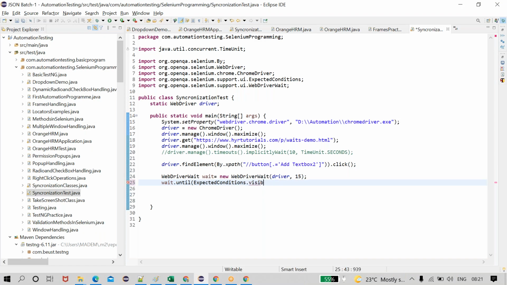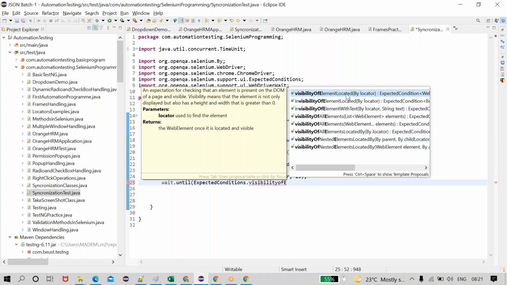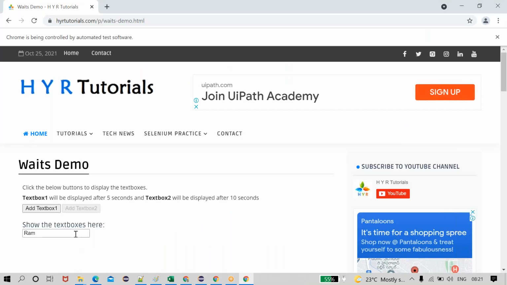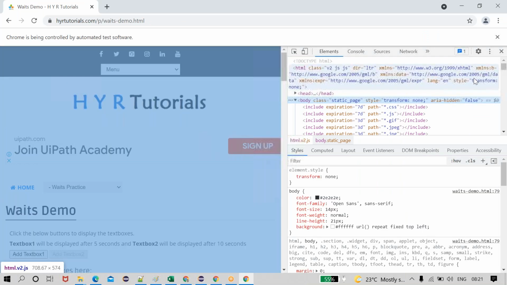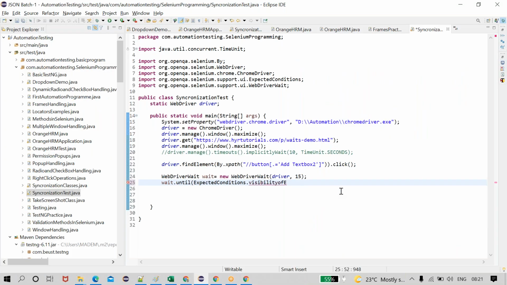But visibilityOfElementLocated by will locate the element within the DOM structure also. It checks whether it is visible in the DOM structure too. That is the reason we failed in the previous day's explanation. No need to worry, now it will work properly.